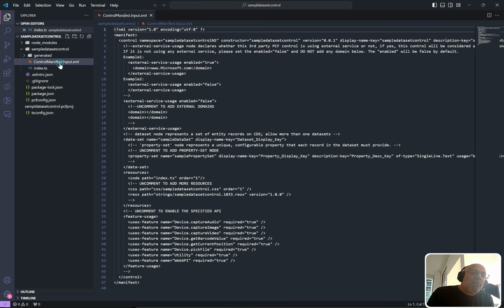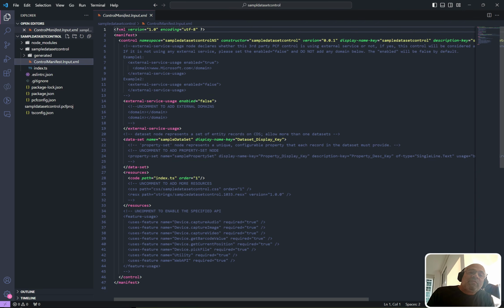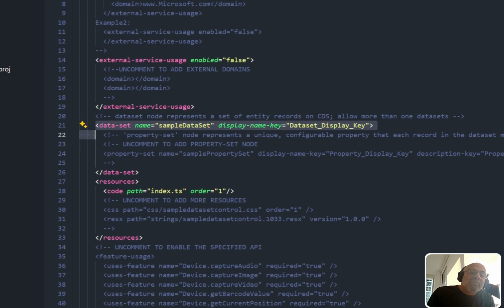If we go into the control manifest here, this also does look quite similar. And if we scroll down here a little bit, what we can see here is this is dataset. Okay, so this was not in the field template, dataset here. Okay, so that's a little bit different here.